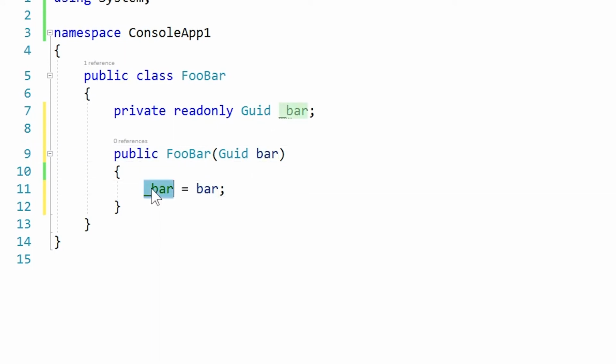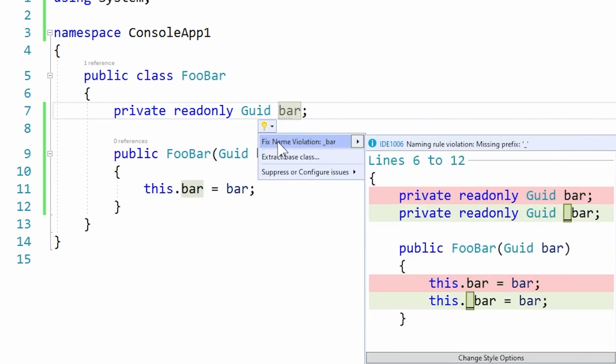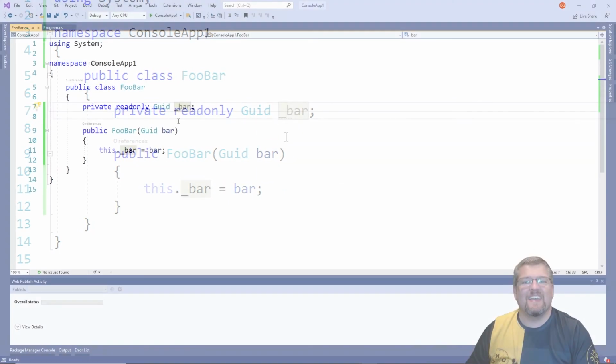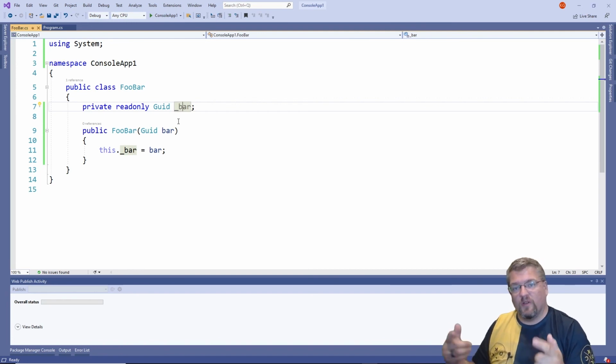So let's rename this just the bar, and I should have a brand new suggestion here on the bar field telling me that I'm violating the naming rule, that I'm missing the prefix underscore. And it will fix that for me if I ask it to, and everything is right in the world again. So you can use this feature to set up your development environment any way that you wish, and Visual Studio will enforce it for you.